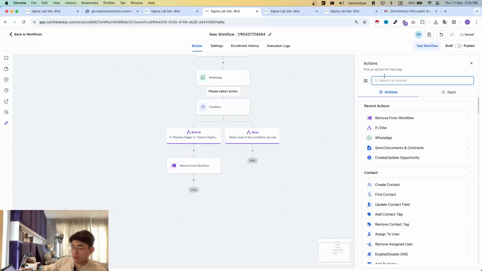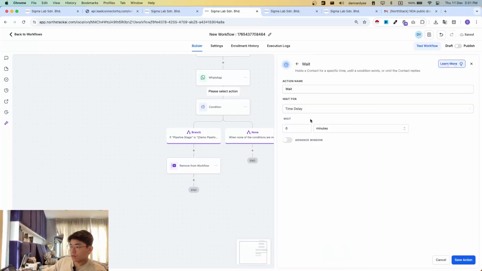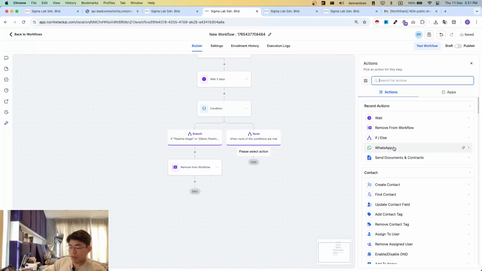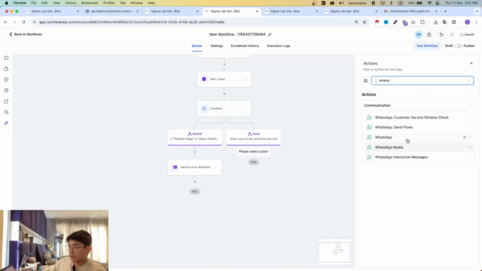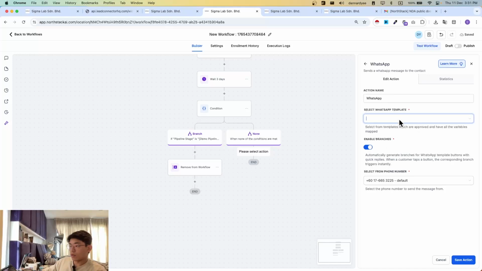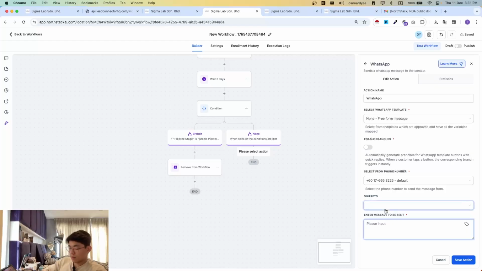So we need to let it wait for at least maybe 3 days, right? Wait 3 days. If not, then we'll send a reminder, right? WhatsApp reminder. You can either create a new template or a marketing or a utility template, but in my case, I'm just going to create a free-form message. So do not enable branch.